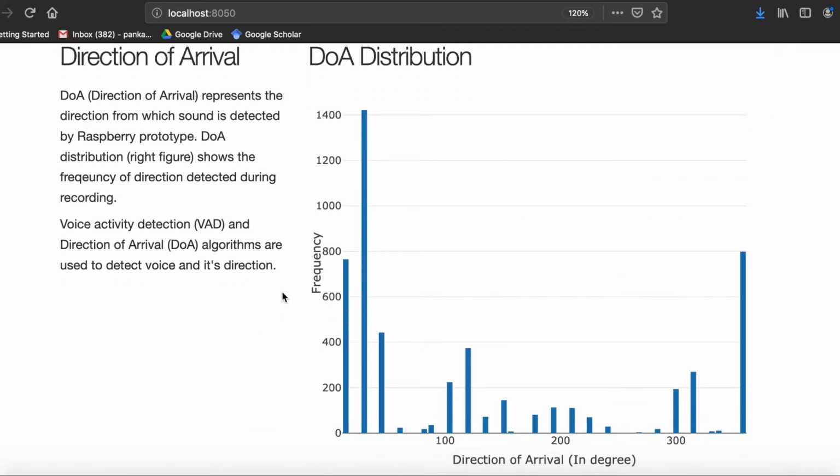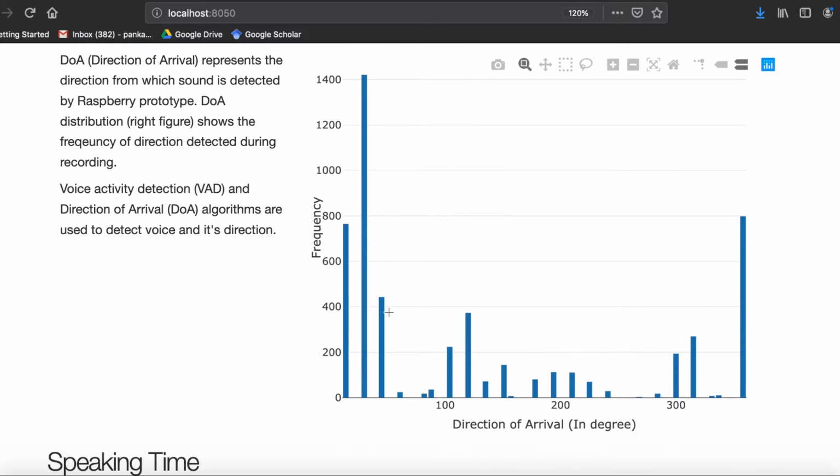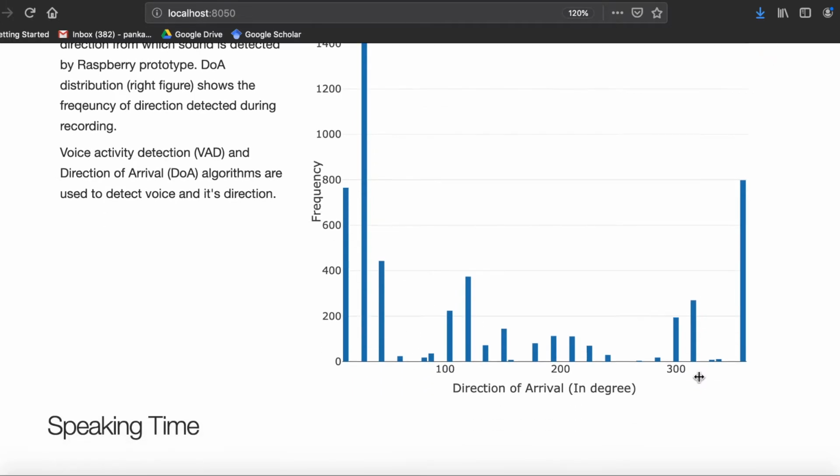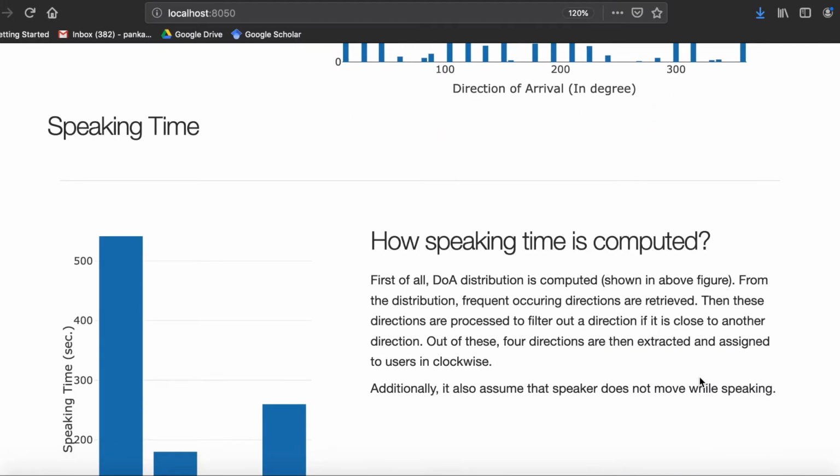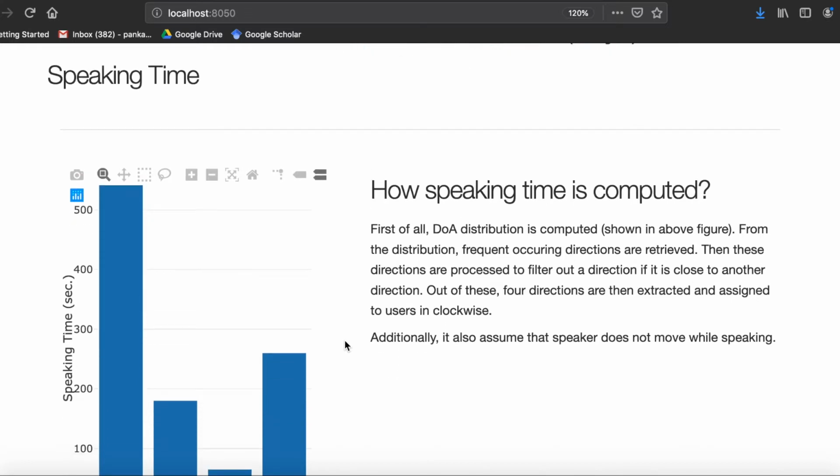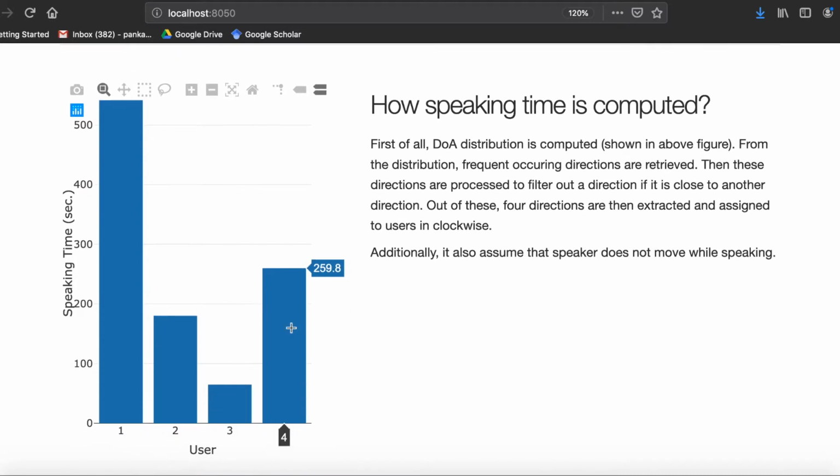The first graph shows the direction from which sound is detected by the prototype. It is the distribution of all detected directions starting from 0 degrees to 360 degrees. The second graph shows the total speaking time for each user. It is generated from detected directions of sound by the prototype.